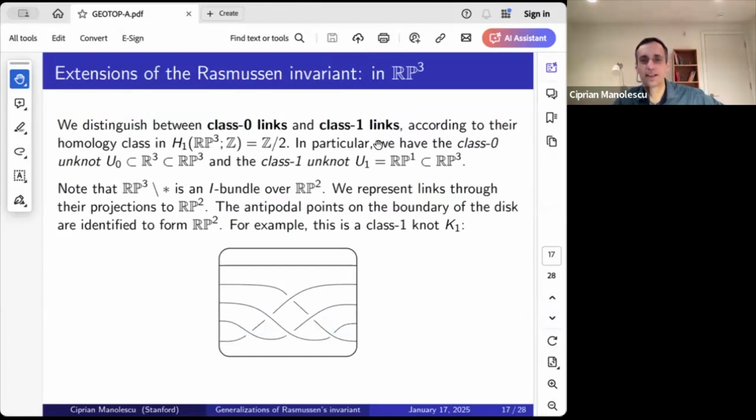Well, first of all, there are two kinds of knots or links in RP3 because H1 of RP3 is Z/2. So you have class 0 and class 1. And each of these classes has the simplest possible knot. In class 0, you have the ordinary unknot, which lives inside R3. And in class 1, you have RP1 inside RP3. So we call them the class 0 unknot and the class 1 unknot.